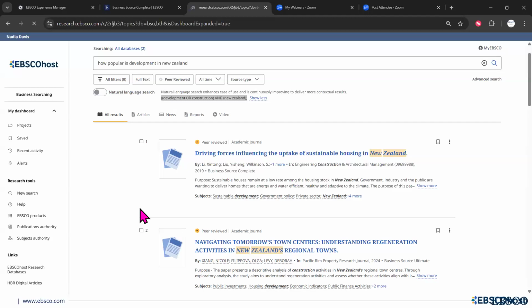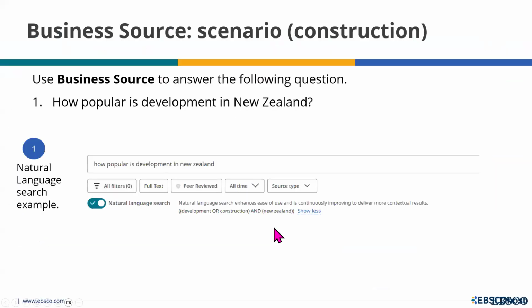I'm just going to go back to EBSCO host. So that was our first little question. How popular is development in New Zealand? I've got quite a few results appearing there. And again, question mark or no question mark may influence your search results.